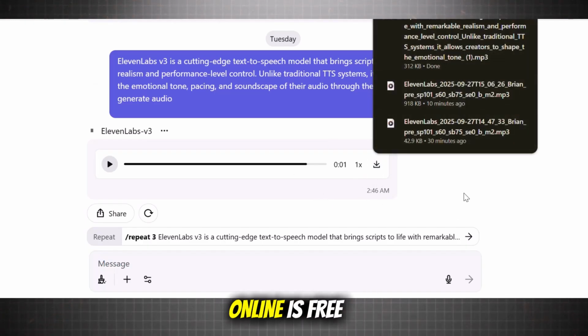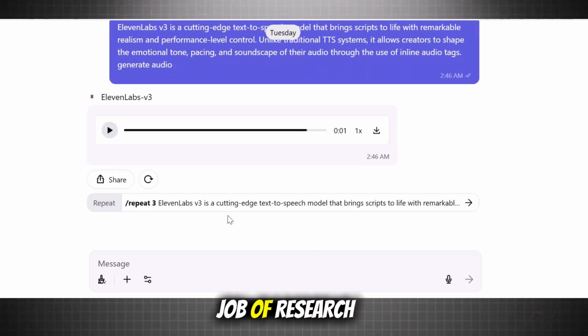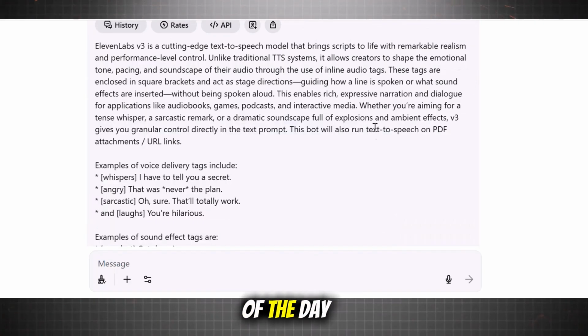Each tool available online is free somehow. You just need to find them. In fact, you just need to follow Automation Expert. Because my job is to do the hectic job of research for you and present you the results so you can enjoy the fruit at the end of the day.